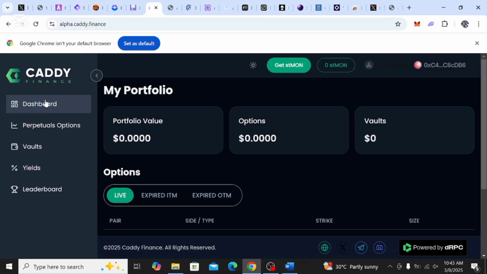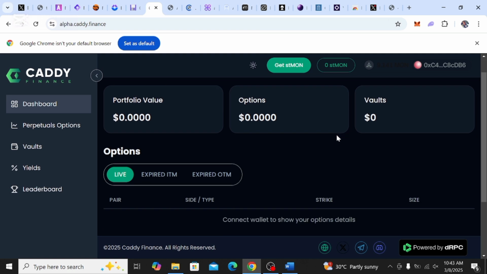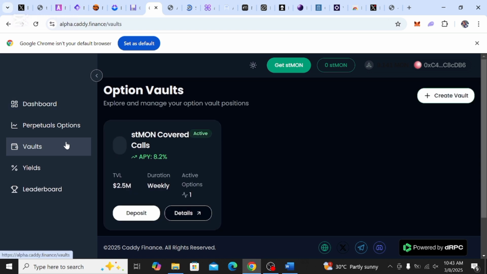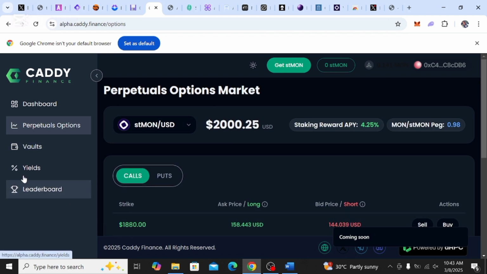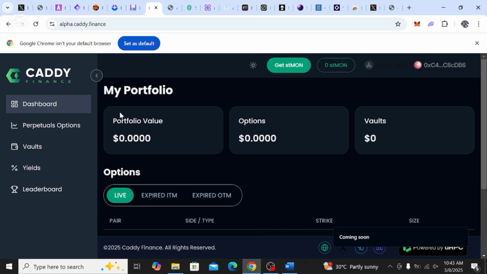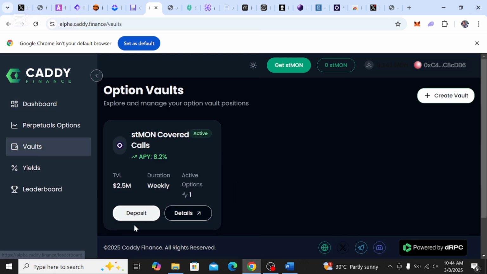Next one we have here is the Caddy Finance. Once you come to Caddy Finance, the only thing you can do here is get this stMoon. Once you click on it, you will get the stMoon, but that's the only thing you can do here. You cannot supply anything here because some of these things are not yet open. As you can see, still coming soon. Same thing with this one too. You can't really do anything here except to claim. So in Caddy Finance, all you can do for now is come over here and claim. Once the vault is open, you can come over and make a deposit. For now, it's still not functional.